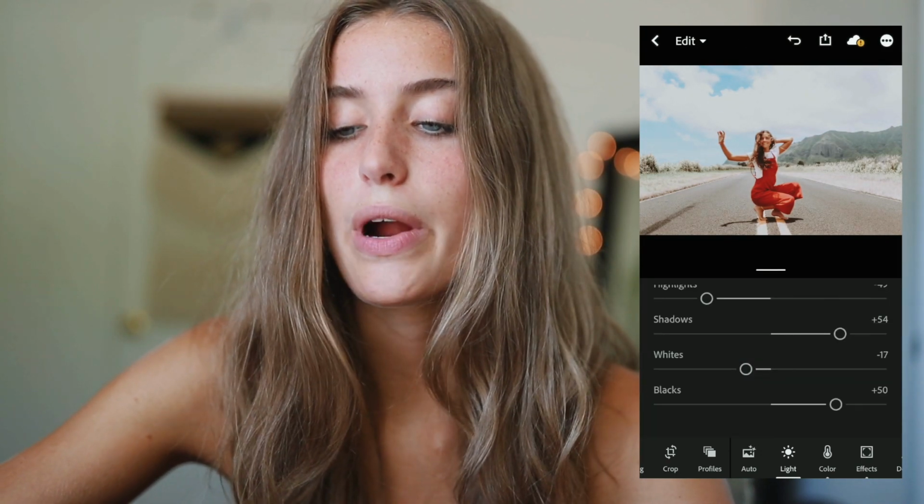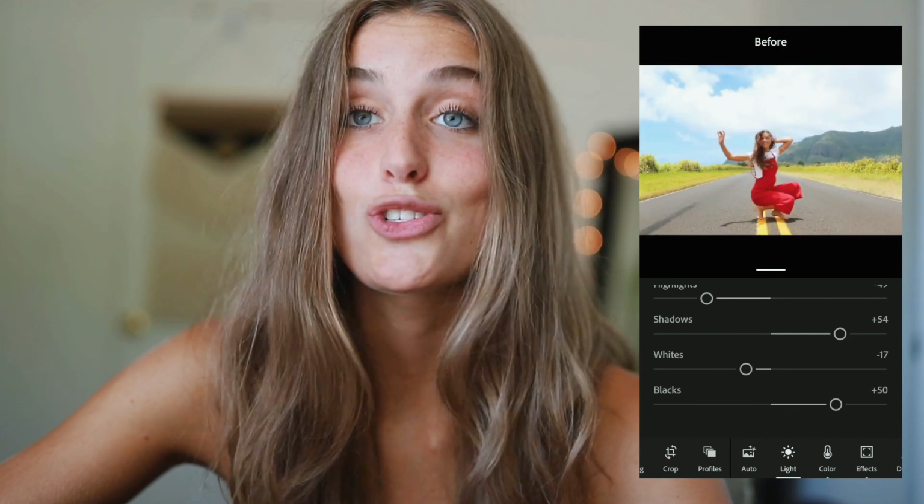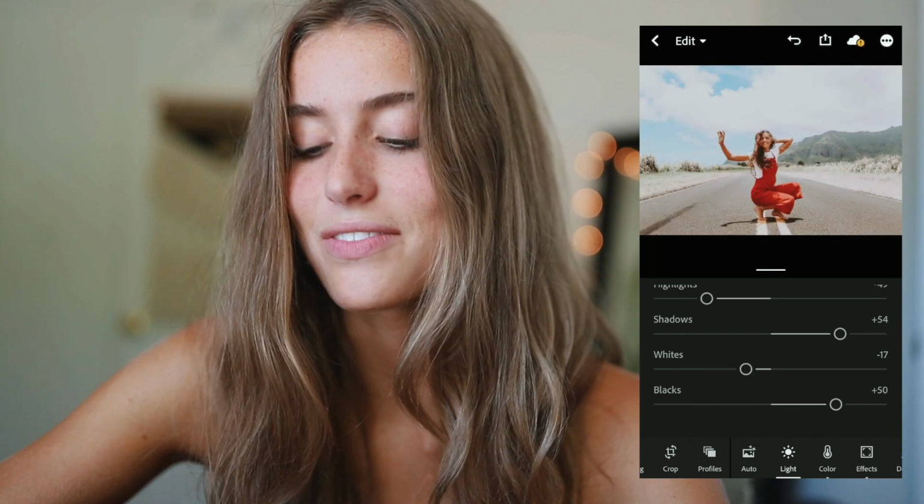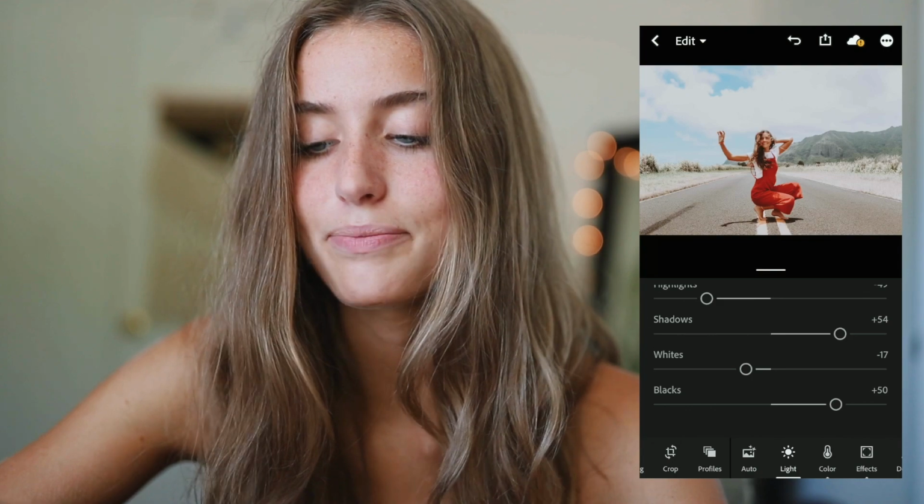All right. And then you can click on the photo. You can see the before and the after. And that's just so clean. That looks really, really good. I love that. And so we're gonna go ahead and save that, and that's done.